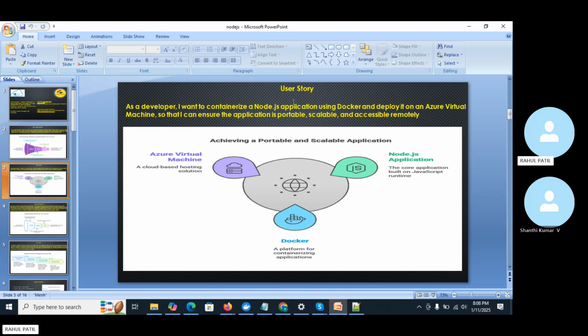So what does the user story mean? The developer wants a containerized Node.js application using Docker, deployed on the Azure virtual machine, so that it ensures the application is portable, scalable and accessible remotely. Here are the main three components. First is the Node.js application, then the Docker platform we are using, and Azure, a cloud-based platform for hosting this particular Node.js application.